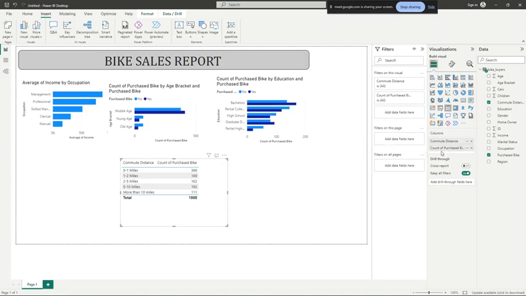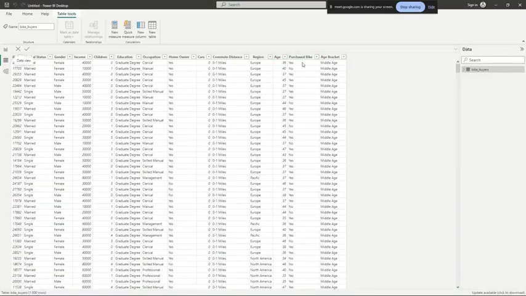Now, the count of purchase bike. What is it counting? Basically, it's counting all the entities that we have here. That is the meaning of count. It's counting the number of people that we have here. That's basically what it is doing.